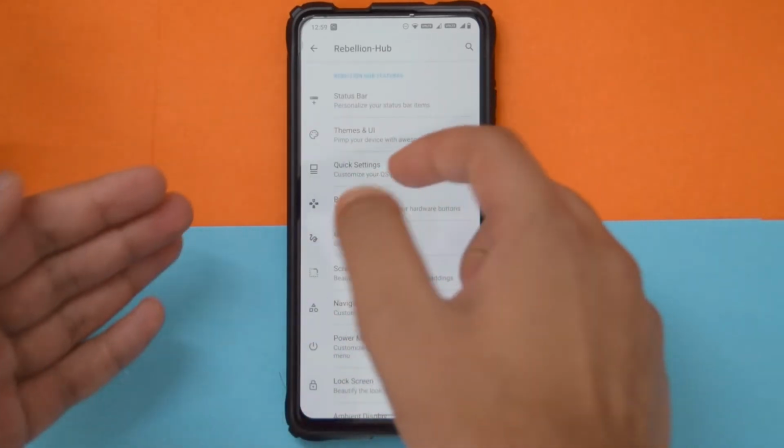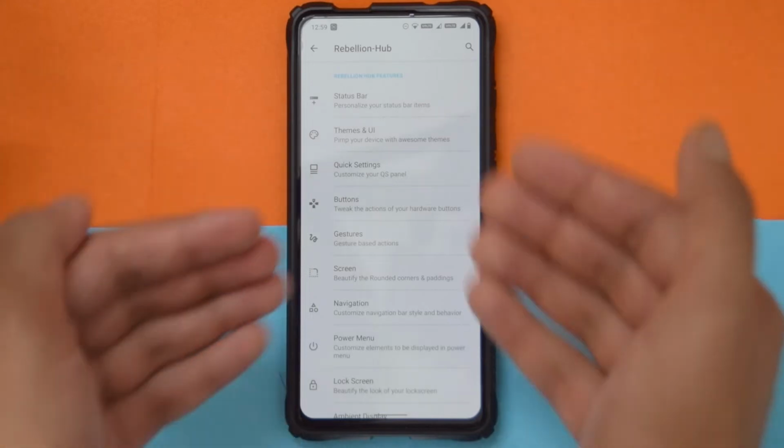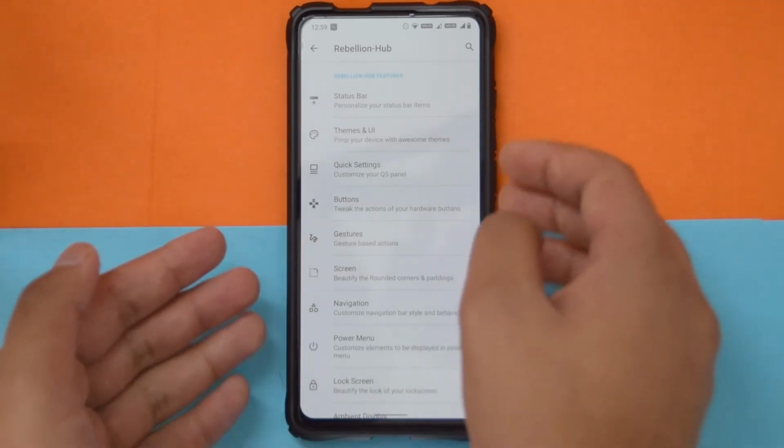Oh, and also guys, the haptics on this ROM are top notch. They're one of the best I've experienced on this device.